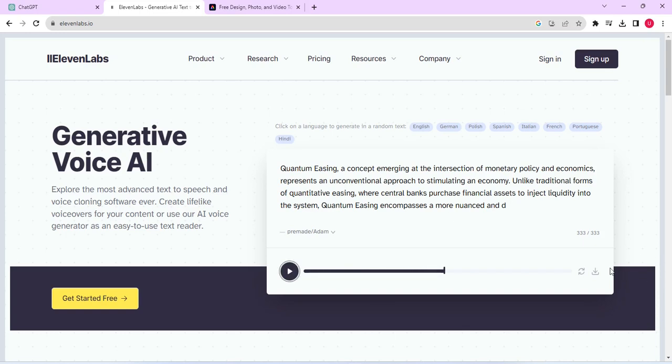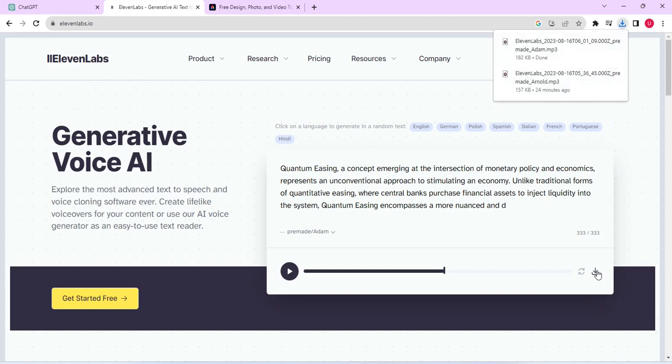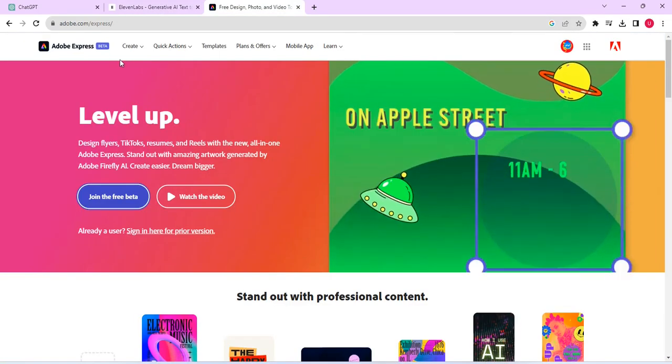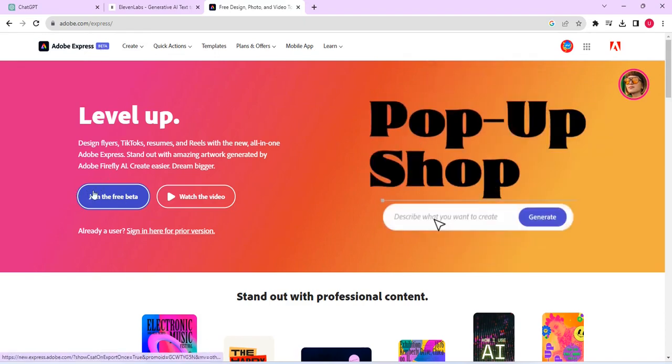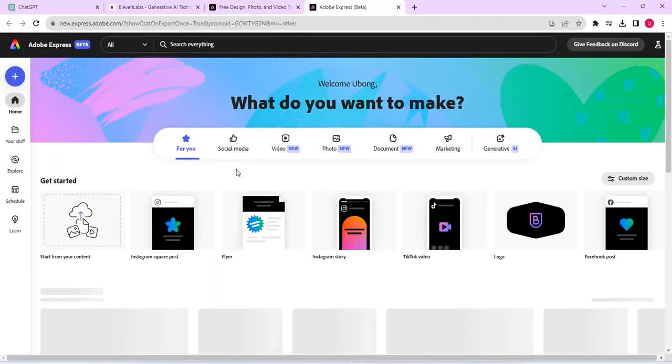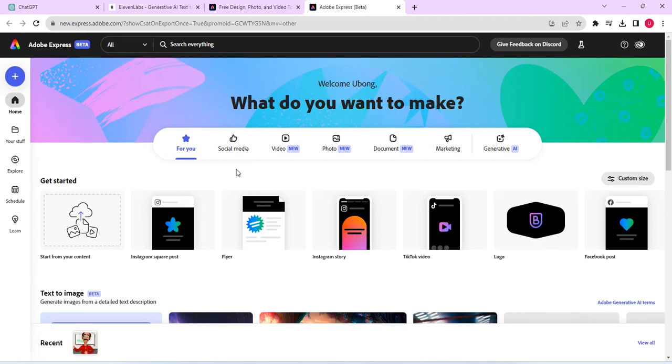That sounds good. So you actually download it and then head over to Adobe Express. From there, it's still in the beta version. So just click on join the free beta. Once you click on it, it takes you here. This is the landing page of Adobe Express.